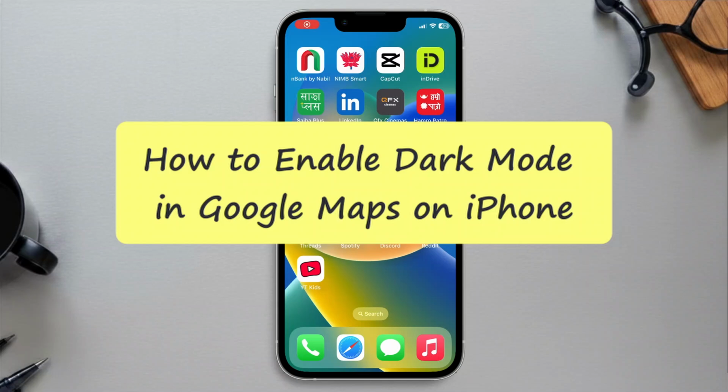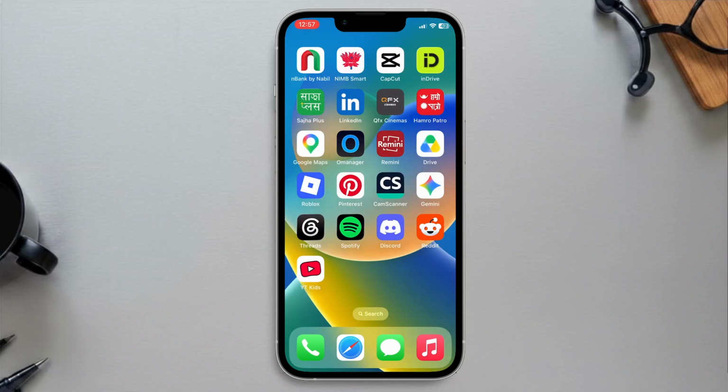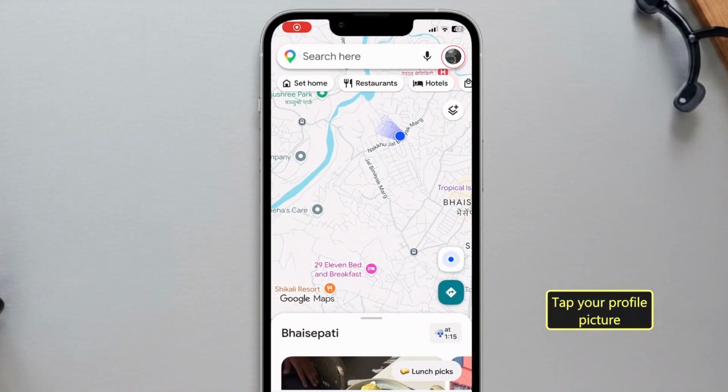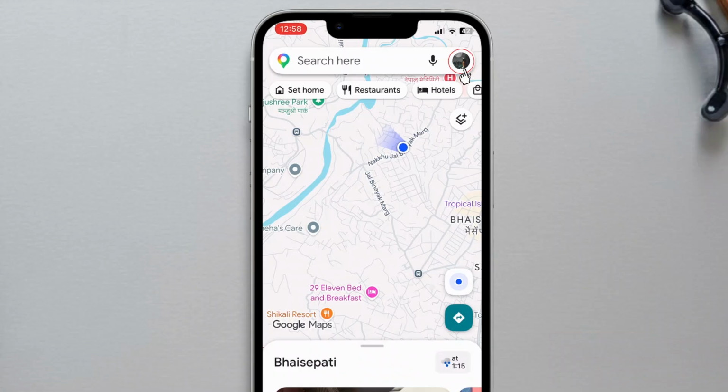How to enable dark mode in Google Maps on your iPhone. Here's how to do it. First, open the Google Maps app on your iPhone. Tap your profile picture in the top right corner.